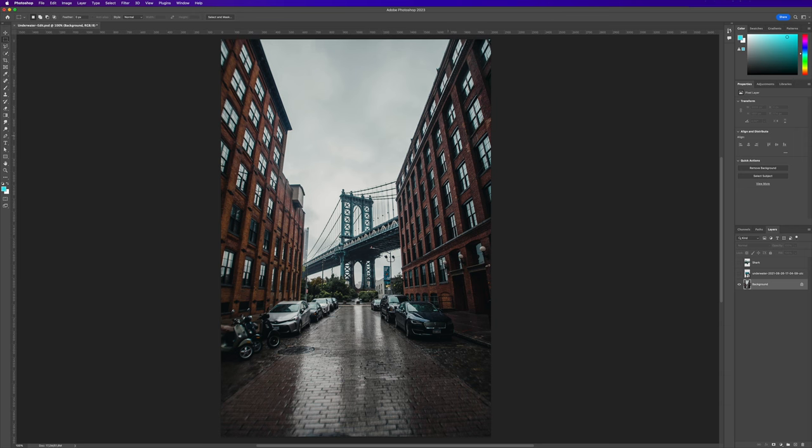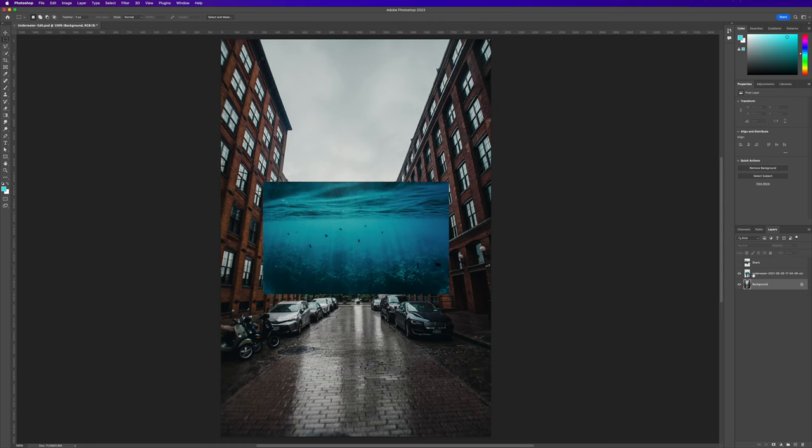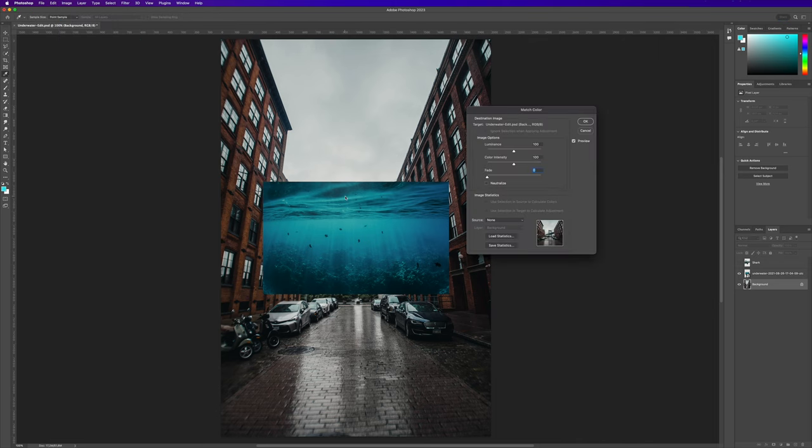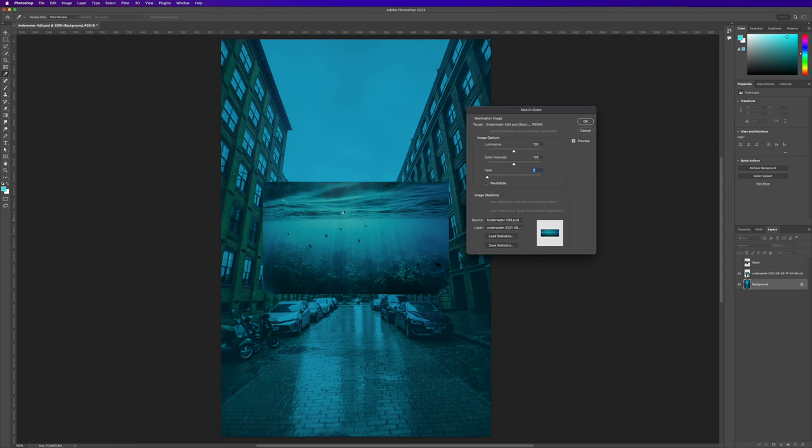We will start by turning this photo into underwater mood. For that, I will use this image, and I will select the background layer, and I will go to Image, Adjustments and Match Color. Here in Source, we will select the underwater edit, which is the file that I'm currently working on. And the layer, I will select the underwater layer because I want to pick the colors from this image. And as you can see, Photoshop already created some environment colors around it.